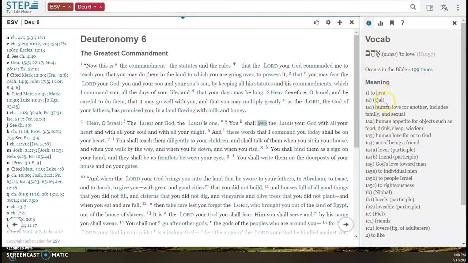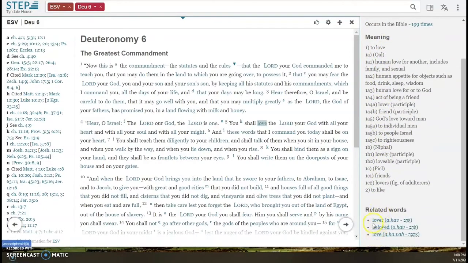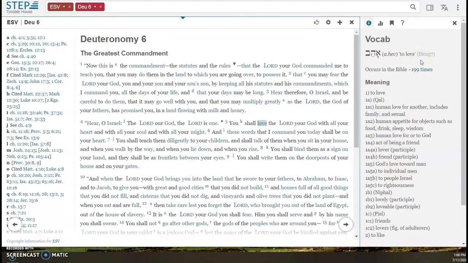You can see a more detailed definition, depending on the context. You can see related words. You can also see Strong's number, Hebrew 0157. And I'll explain more about why Strong's number is helpful in a minute.